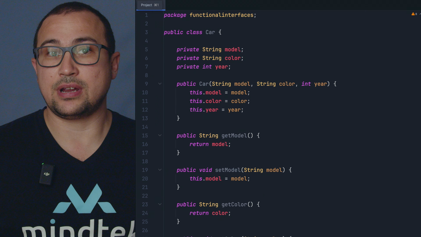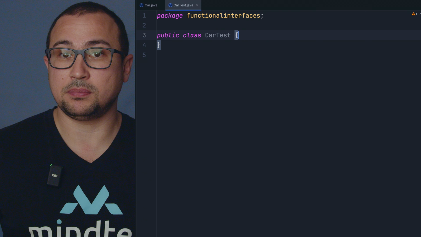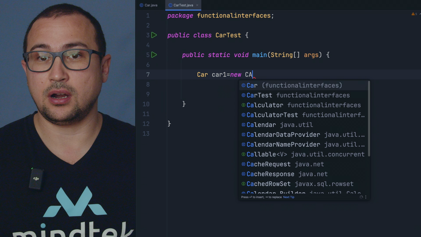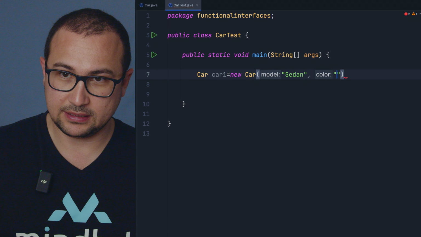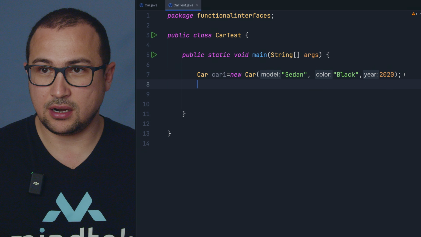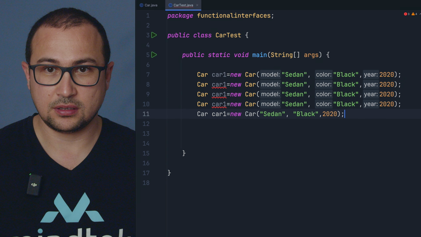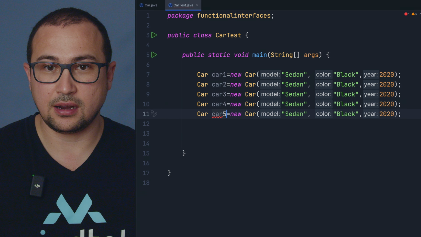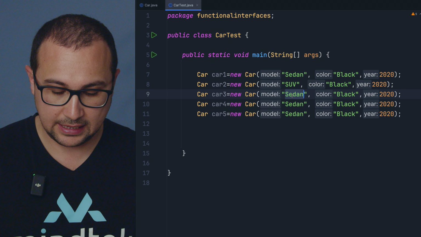Now let's create a class CarTest, and here we'll create multiple cars. Let's say car1 equals new Car, and this car will be a sedan. Color will be, let's say, black, and 2020. The next cars, let's create multiple cars here: car2, car3, car4, and car5. So this will be an SUV, and this will be another SUV.